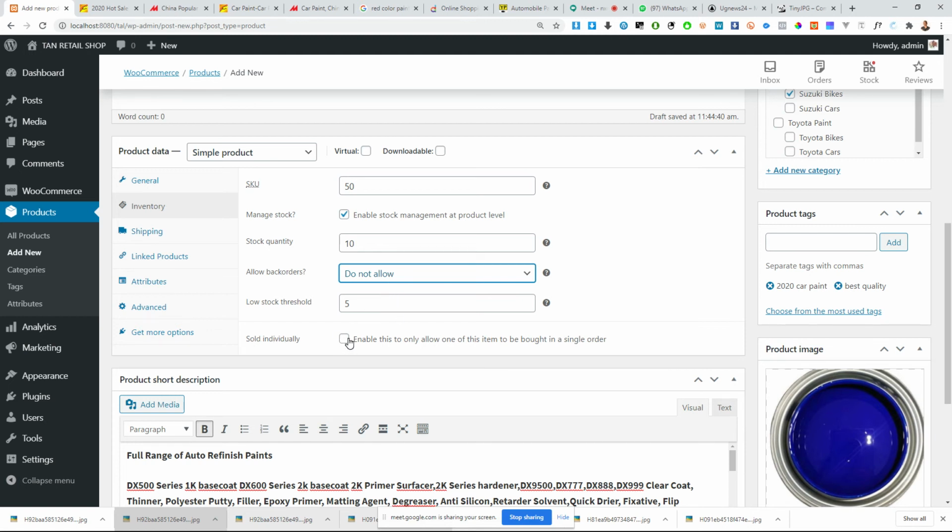Sold individually. Yeah, it's a good management system. Sold individually: enable this only to allow one of these items to be bought in a single order. If you don't want to sell this product with other products, it should be sold only on its own, not with others. You have to enable this, but that is usually useless, because a customer will come, or when you're placing an order, you'll have to place it with other products too.